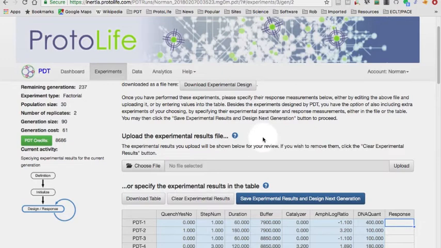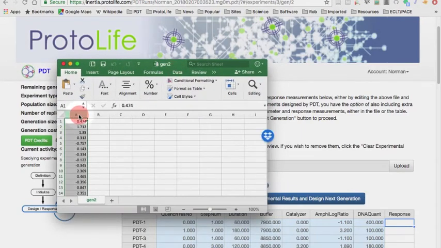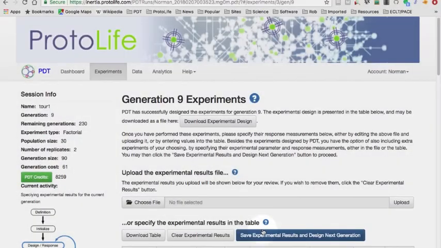Continue this process for many generations, and I will now enter generation 2 experiments and a few more generations in sped up time here. And finally, we finished 8 generations of experiments. And now I think we can proceed to illustrate a couple of other features.